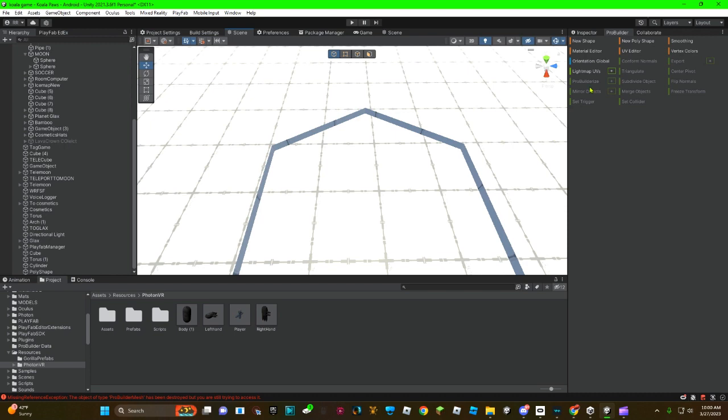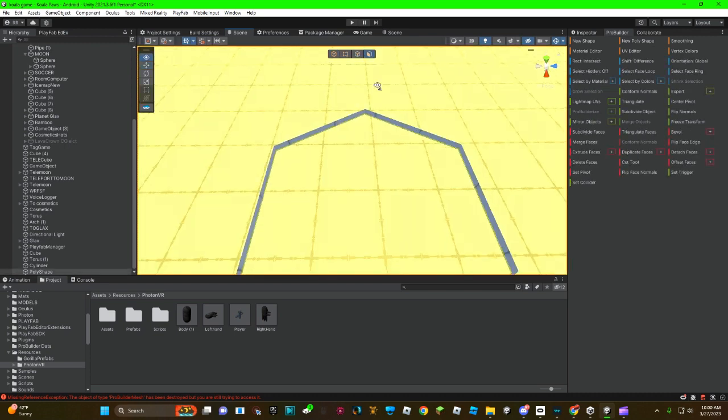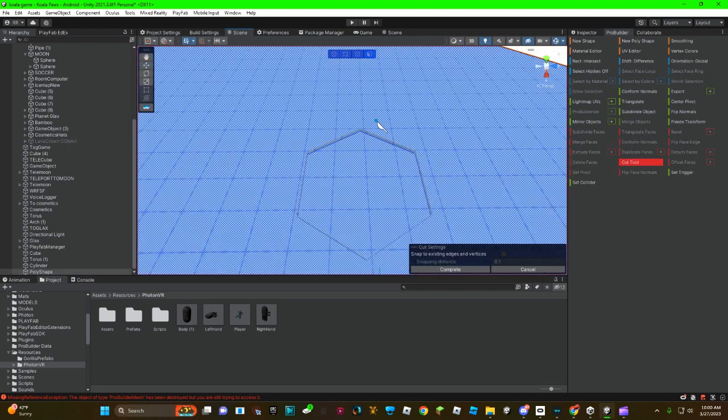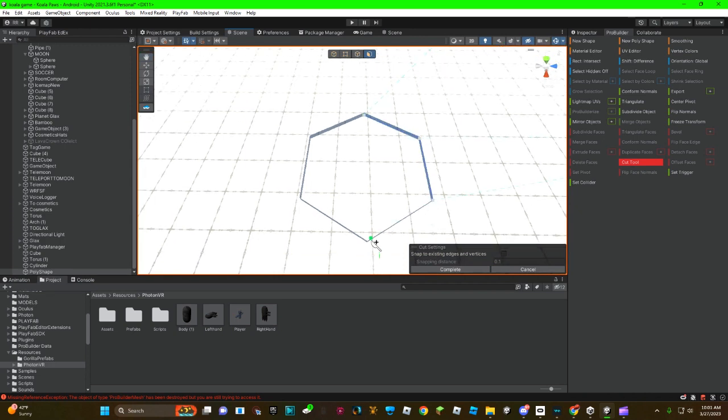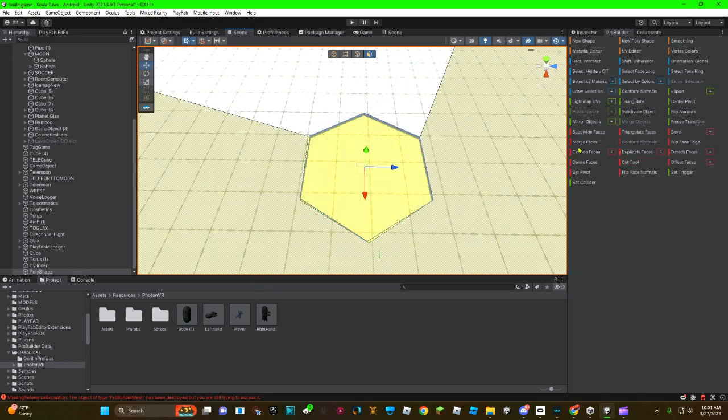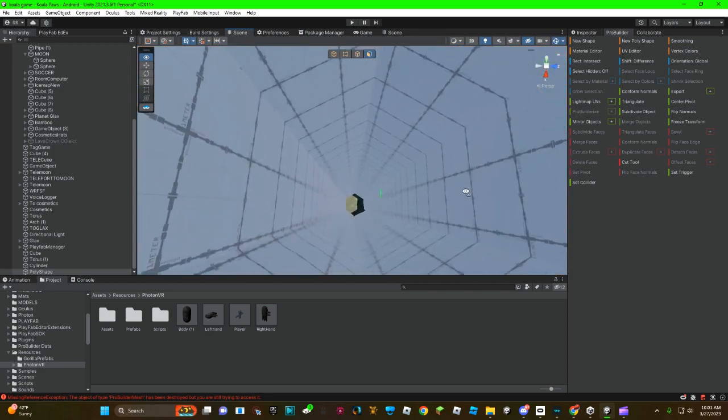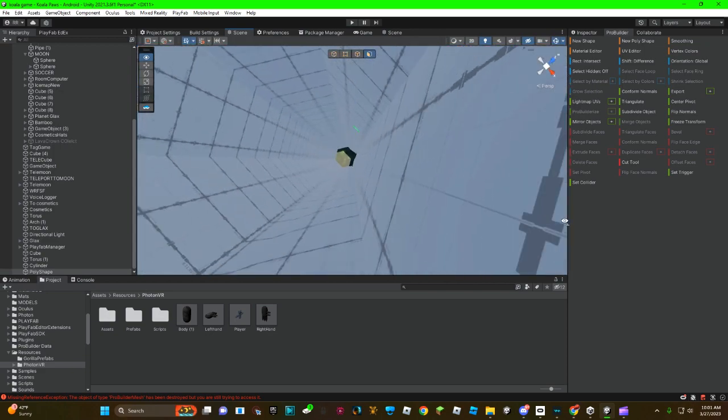Okay. Let's grab this face. Cut it so it's perfectly aligned with it. I say you should make it right behind it, and then delete the faces. Boom, there's another tunnel.